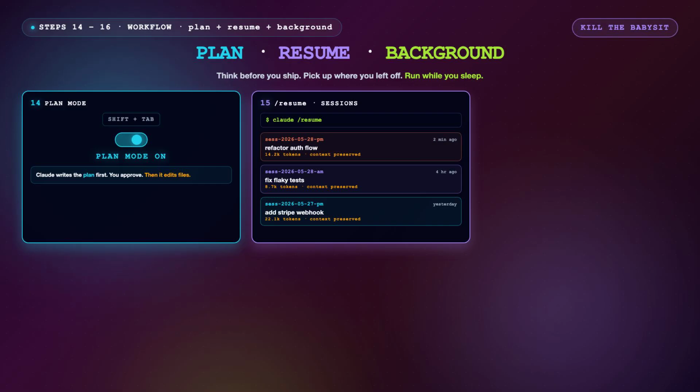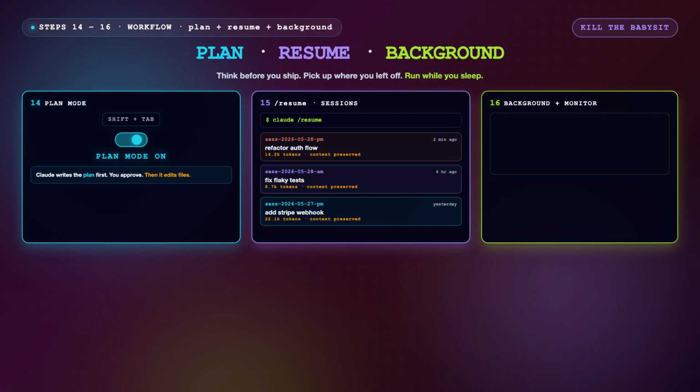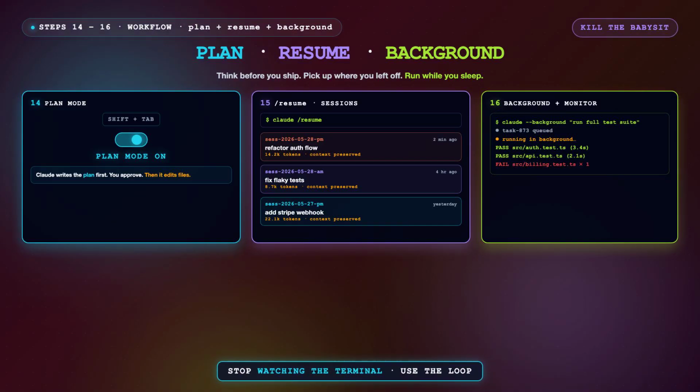Step 16. Background tasks plus monitor. Long-running shell commands run in the background. Claude does not block. Monitor streams the output back. So Claude can kick off a deploy, keep coding, and react when the deploy lands. One agent. Two workflows. No babysitting.